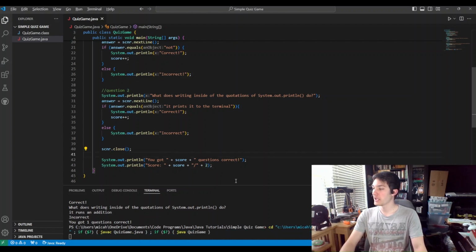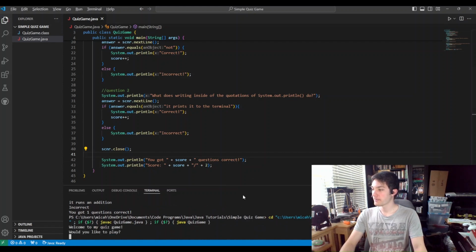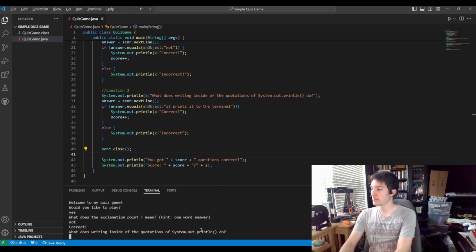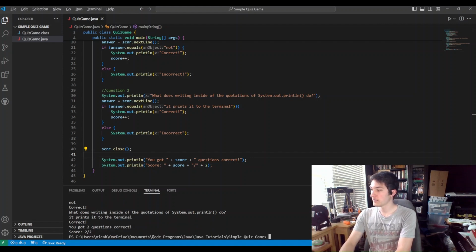So now if we run it and go through it again: would you like to play? Yes. What does the exclamation point mean? It means not. And then we write it, it prints it to the terminal, which is the correct answer. Both of these questions were correct. We got 2 questions correct, and our score was 2 out of 2.